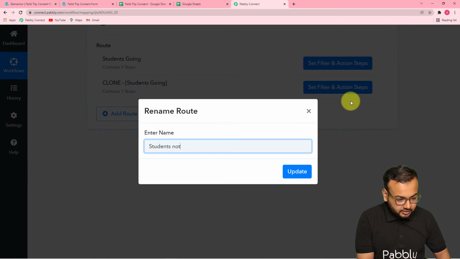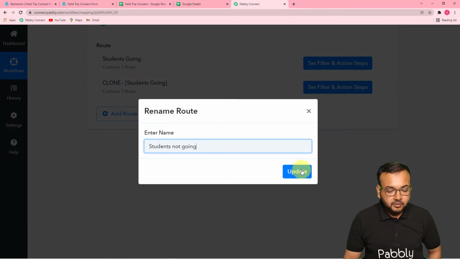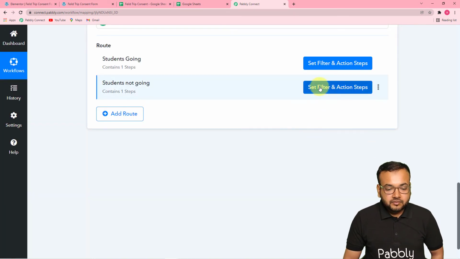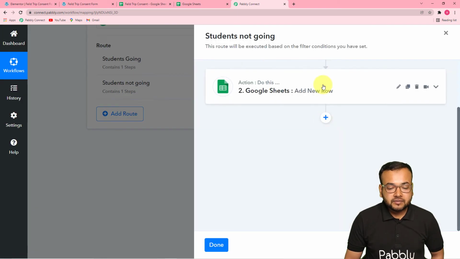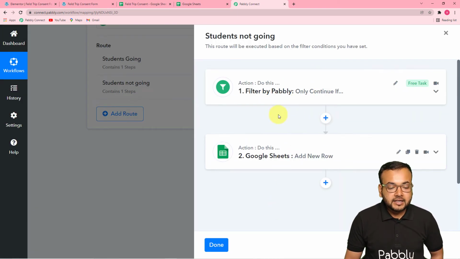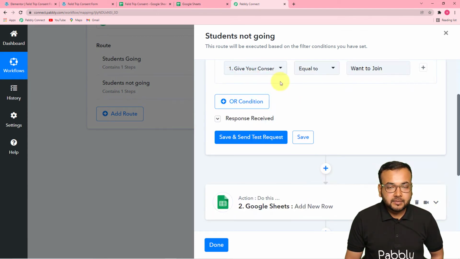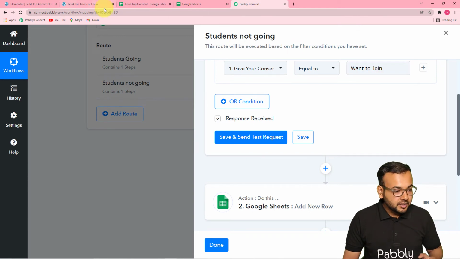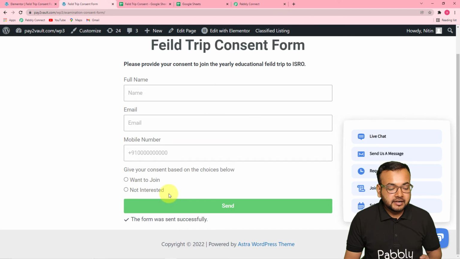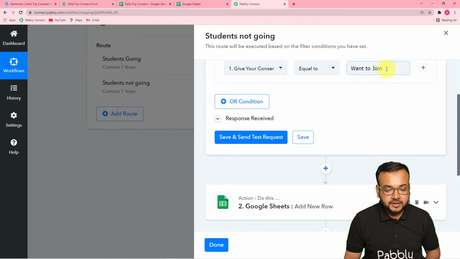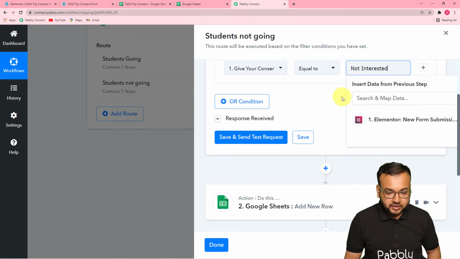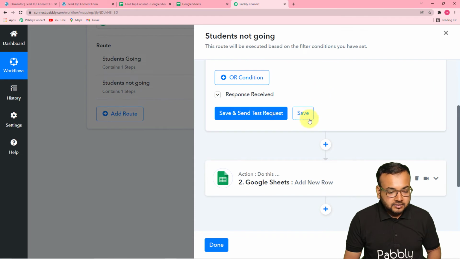Students not going. Okay, and I'm going to click on update here, and when you click here on set filters and action steps, you will find these two steps set up already, and the only thing you have to change here is this one. In this filter and in this label, now you have to put the give your consent label equals to the other option, the other choice that you have given in your form. So the other option I have given is this not interested. So you have to copy this as it is. Okay, and I have to paste it here like this. Okay, and now just click on save.